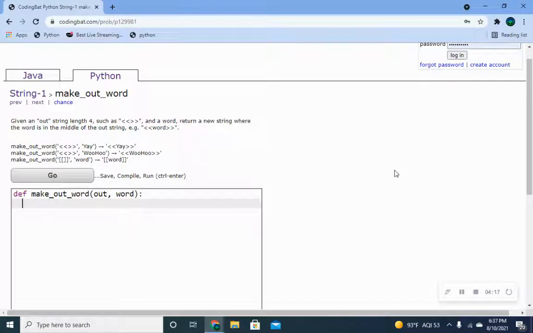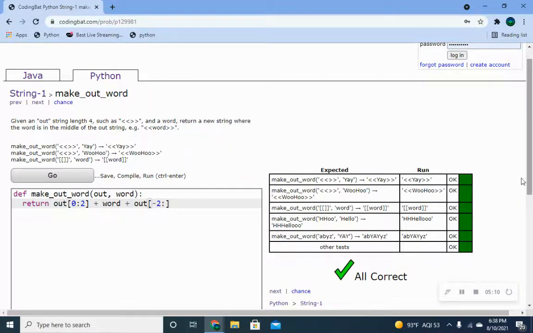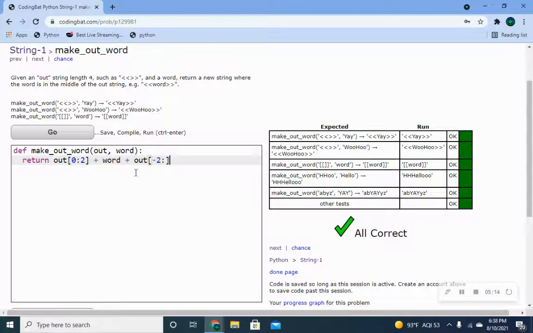Make out word is the next one. This one's also pretty simple. Given out string length 4, return all those symbols and a word. Return a new string where the word is in the middle of the out string. We're just gonna say return the out and then the first two of the symbols. So if it's these 4, it'll return the first 2, plus the word, plus out and then the last two symbols, which would be -2. There you go. Click go, and everything is correct. So we return the first two symbols, the word, and the last two symbols.